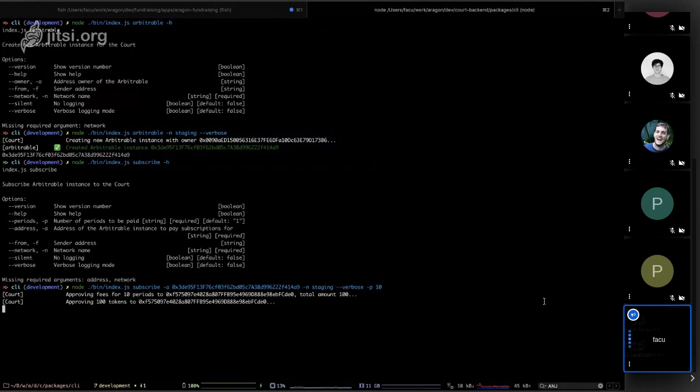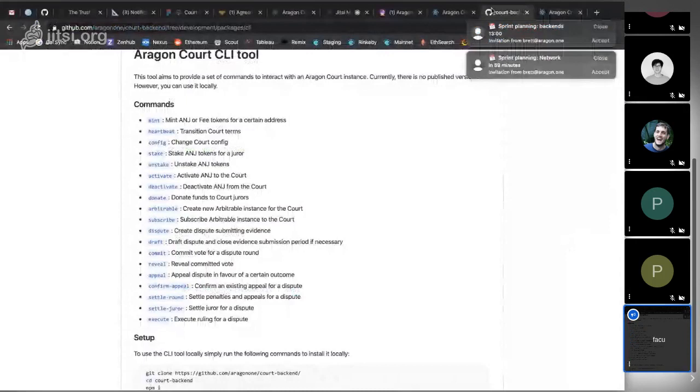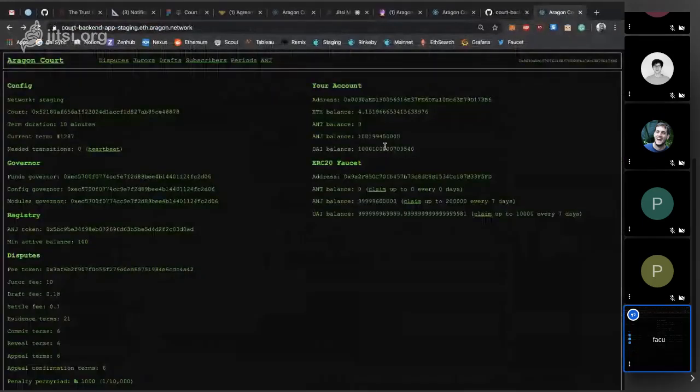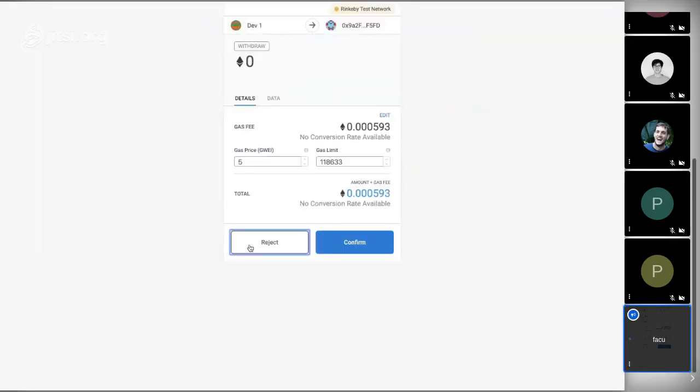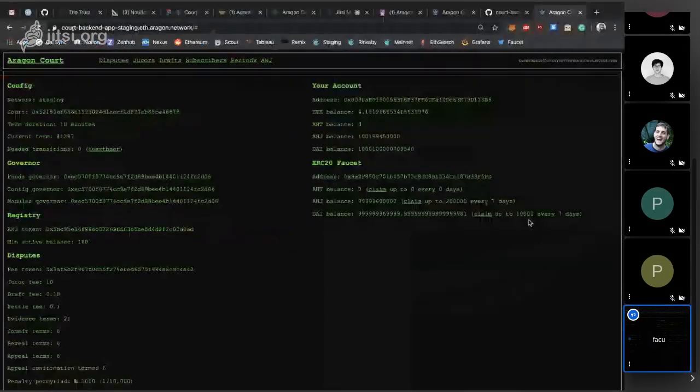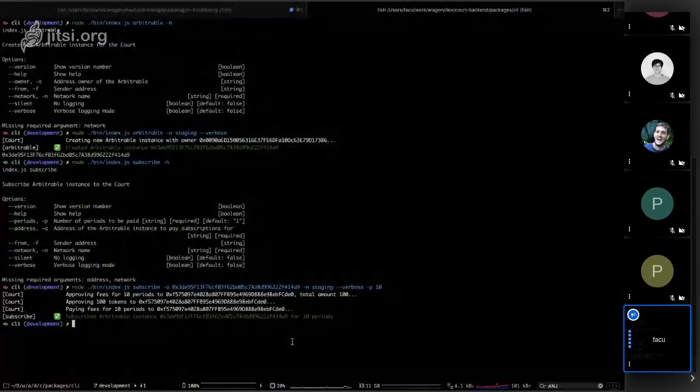Because to pay these periods, I need to have DAI, and we also have a mint command, or you can go over the faucet. Sorry for that. You can go over the faucet that we have set up here in the back office, and you can claim some DAI from here. I already have a lot, so it's not going to fail. Otherwise, you simply click claim, and it's going to try to send a transaction using MetaMask. Super simple. It didn't fail because I already had some DAI.